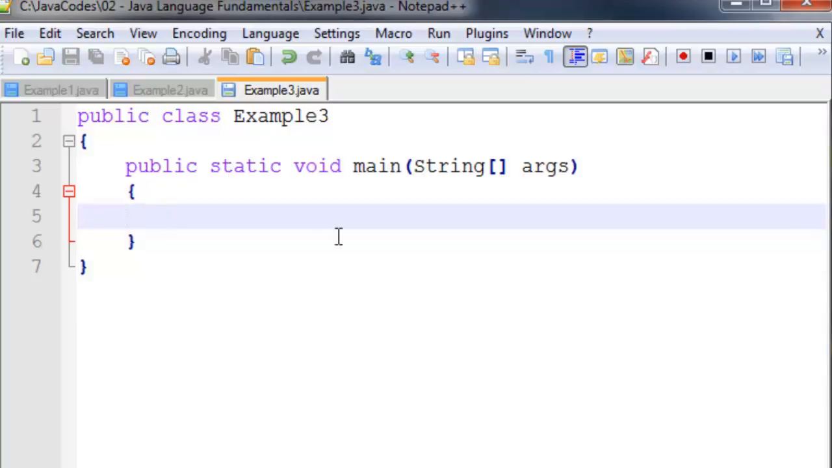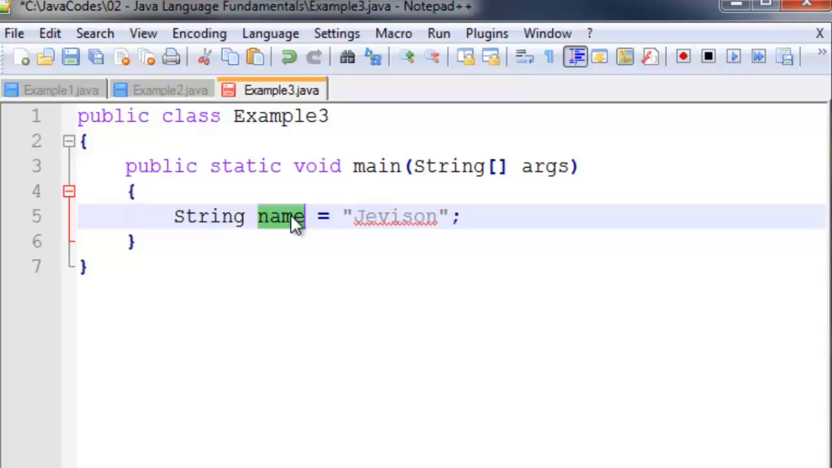Alright, so if you wish to store your data inside memory when you are working with data in your programs, you need to know and understand how to declare variables. So the first variable I want to declare is going to be a string. If you want to declare a variable, you specify the data type first. So in this case, it's going to be a string. And you can use a variable name, let's say name, to be equal to Jefferson. So this is a variable called name, and its data type is a string.